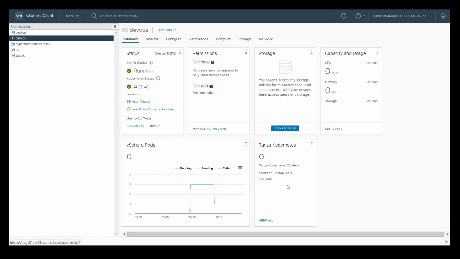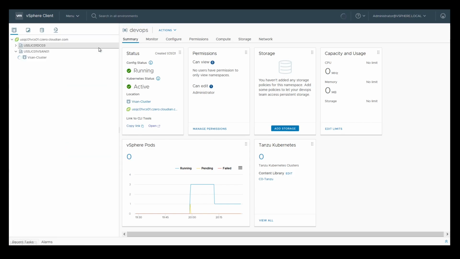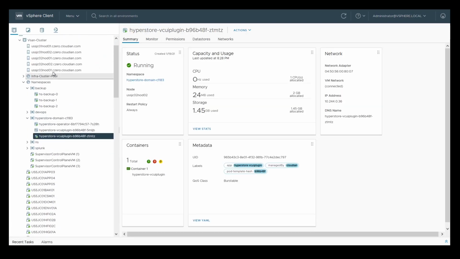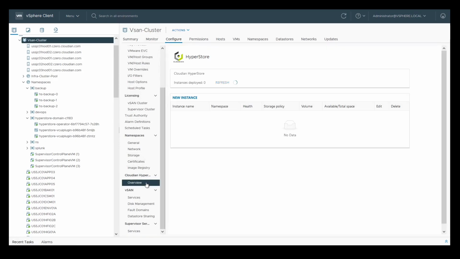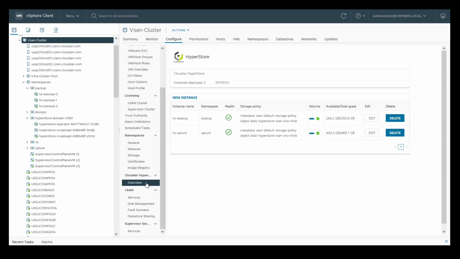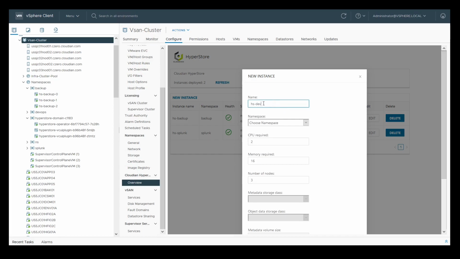We are now ready to create a Cloudian HyperStore instance. As you can see, two instances are already running, one for backup workloads and the other for Splunk workloads. We're going to create a third HyperStore instance for our DevOps workload. In this wizard, you can enter the details of the new instance.